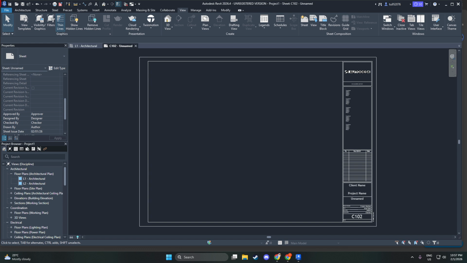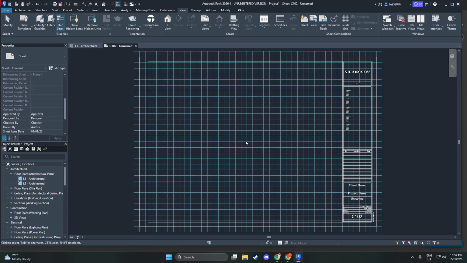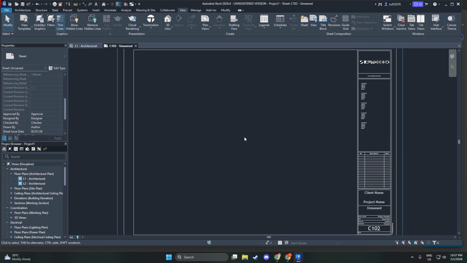We'll line things up as we go. Next, go to the View tab, then in the Sheet Composition panel, choose Guide Grid. This opens the Assign Guide Grid dialog. If your project already has a guide grid you want to reuse, select it here. If not, create a new one and give it a clear name so you can find it again later.